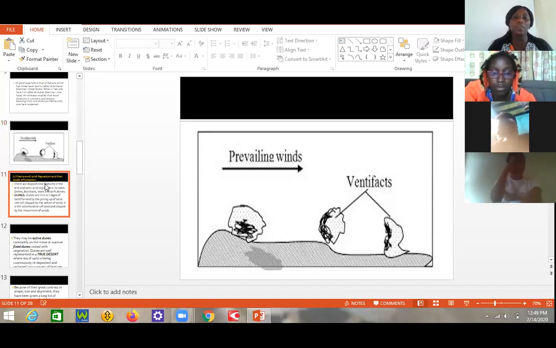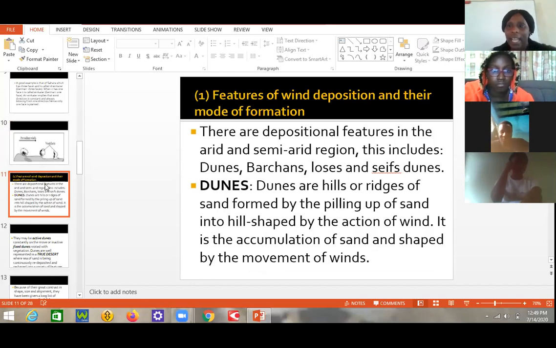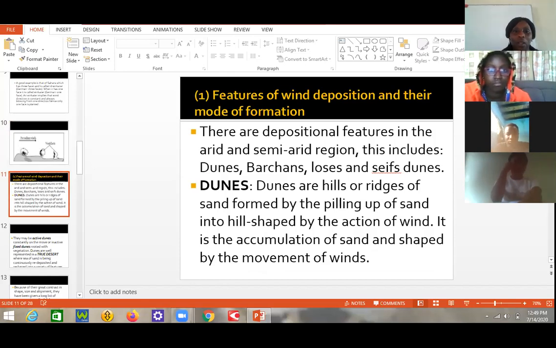The next one we have is features of wind deposition. What do I mean by features of wind deposition? As wind blows, it tends to deposit some particles in a particular area, which means it moves those particles from their original source or location to another location.